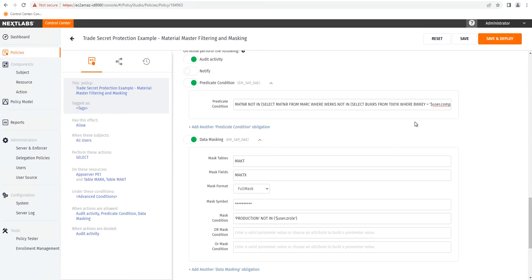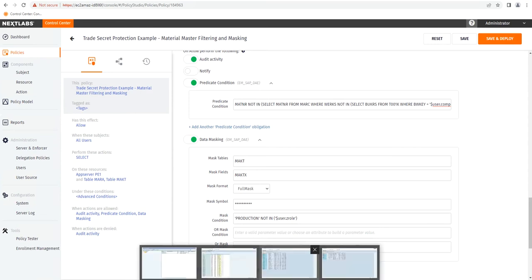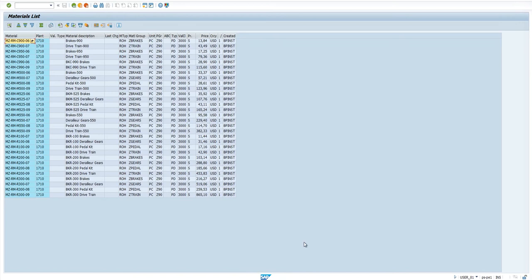Now let's take a look at this in the SAP system. First, we'll look at the material list and material master view with the User 01 user.